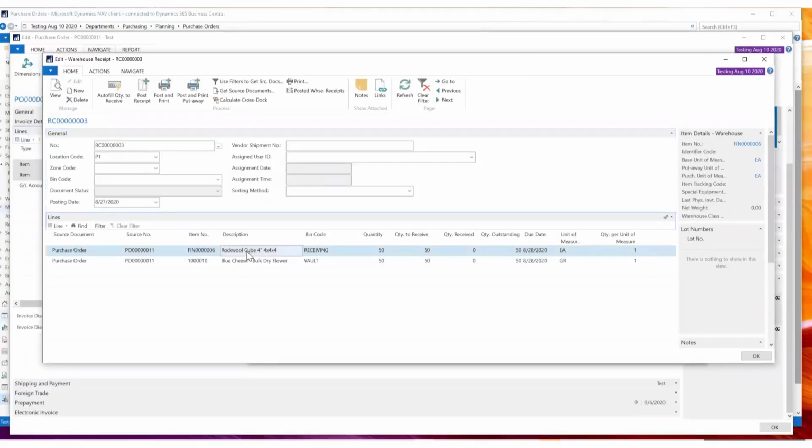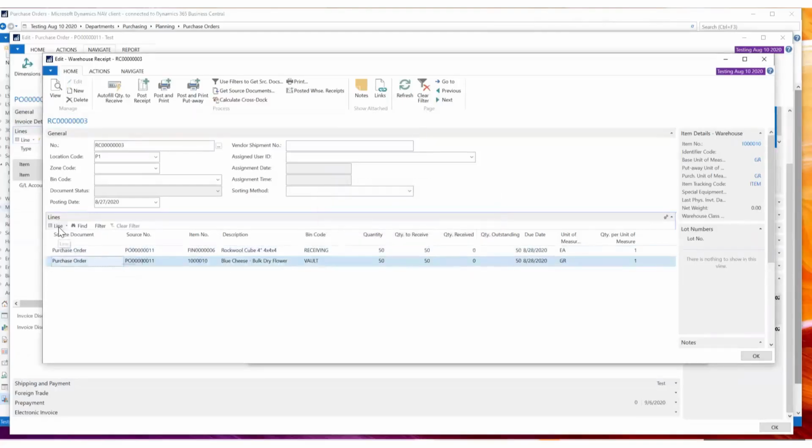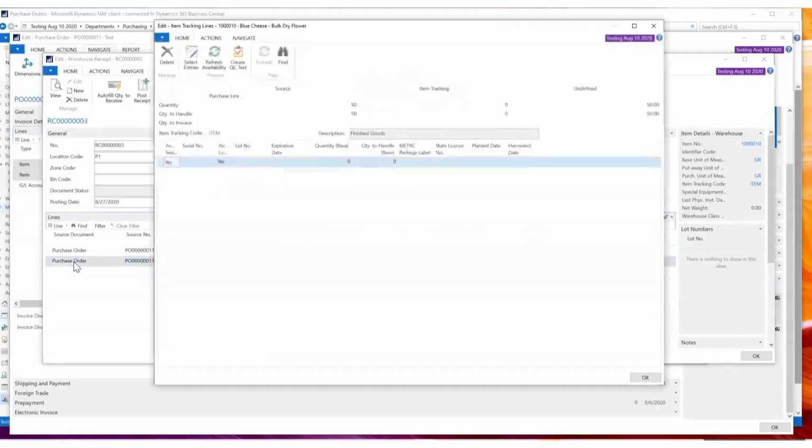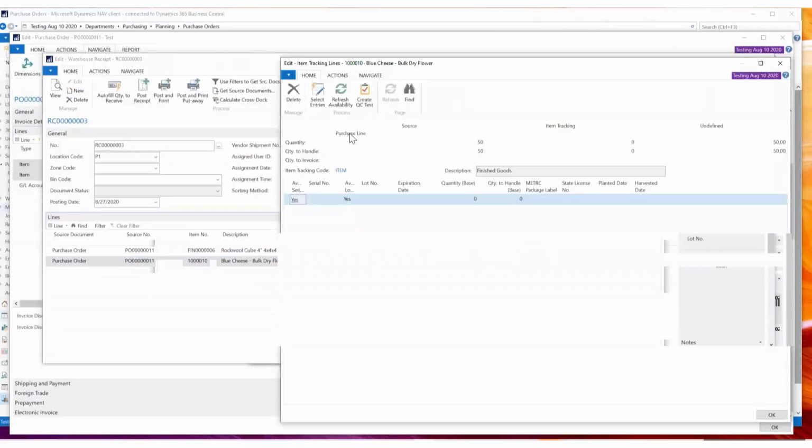This item is not item tracking. I could, under lines, go to item tracking. As I said, it told us it's not. I'm going to go to the second line, and I'm going to do item tracking up underneath lines. Over to the left, I'm going to select it. Now it's going to open up my lot tracking. As you see, I have this lot.